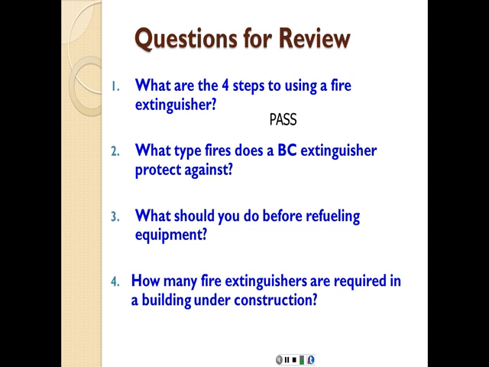What type fires does a BC extinguisher protect against? It's a BC, so it protects against B and C, and in this case it's going to be electrical and fuel. Fuel is B and electrical is C. What should you do before refueling equipment? If you're going to refuel equipment for use on a construction site, what should you do before that? Of course, it's going to be shutting off that equipment.